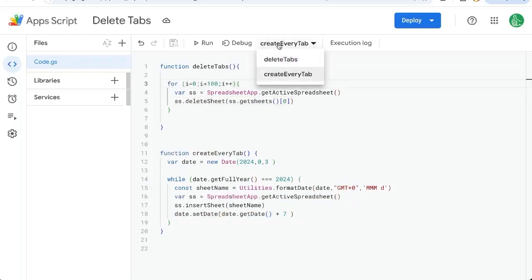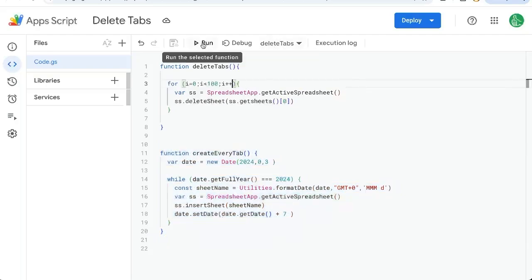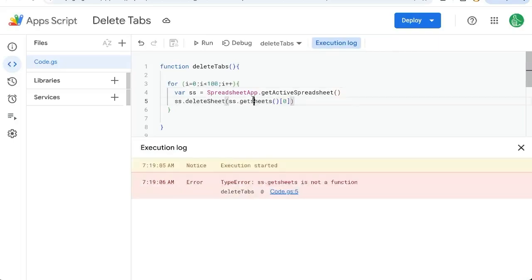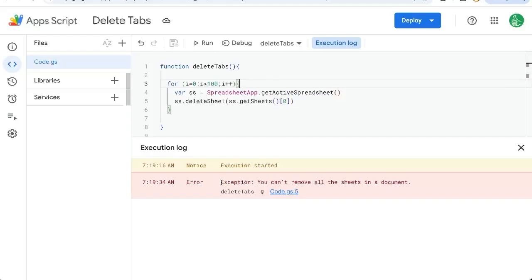Once we save it, we're going to select it up here in our drop-down menu, deleteTabs. If you have any other functions here, you'll have to do that, or it might already be selected, and click Run. When you do it, you may have to authorize it. You need to capitalize the S in getSheets, save it, and let's try running again. And now we have an exception, and the exception is fantastic. It says you can't remove all the sheets in a document.